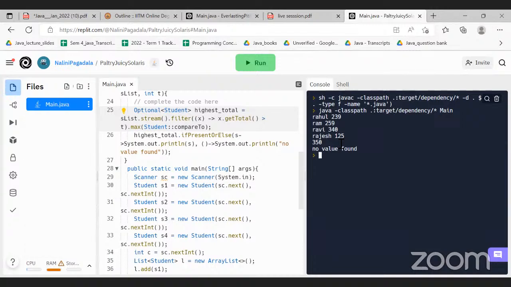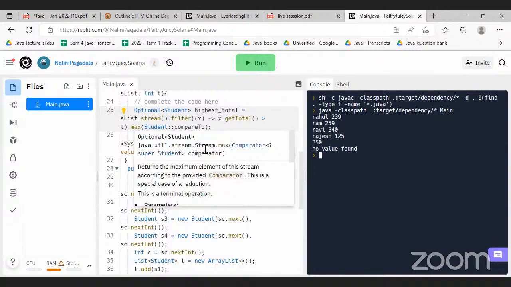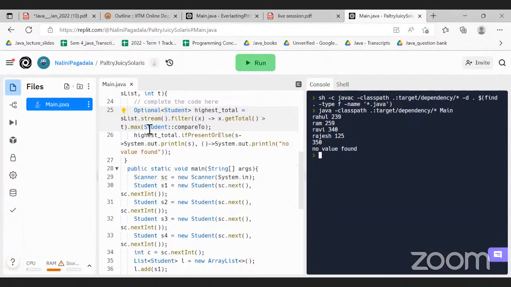The max function will take something to compare between the two students. If you see this, it will tell you what it takes. It will take a comparator, something to compare the two students. So I'm just giving the student's total to compare. That means I need to compare both students using this compareTo method. That's all you can do, and you will get the output.